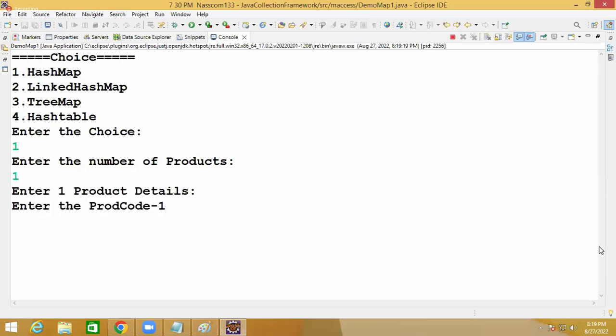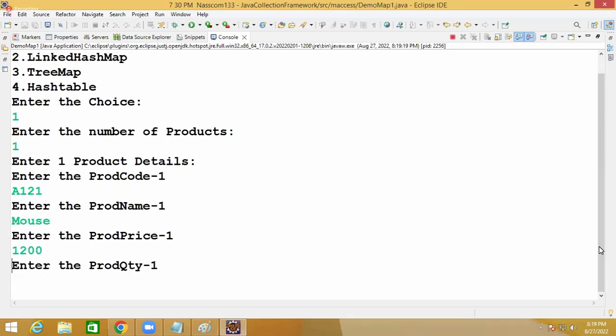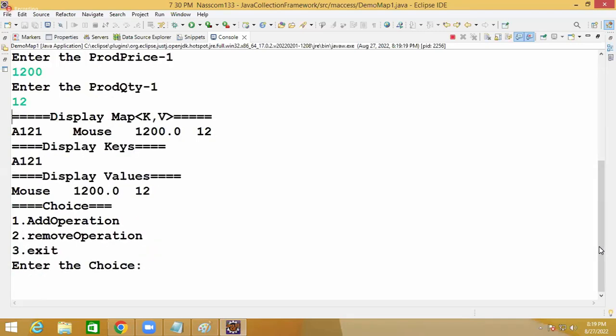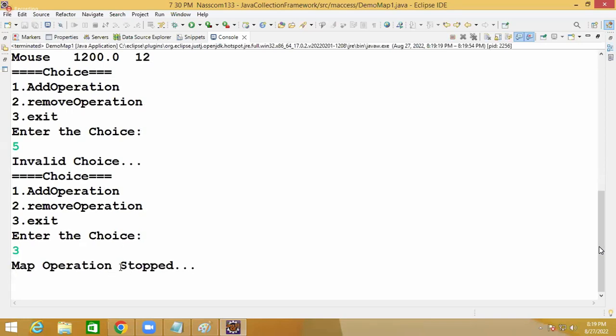Number of products 1. A121. Product name is mouse. Product price is 1200. Product quantity is 12. Anyway, it is coming now. Here remove operation is there, exit operation is there. I selected 5. Invalid choice, again select the choice. I select 3 now, exit. Map operation stopped. Anyway, it is working.